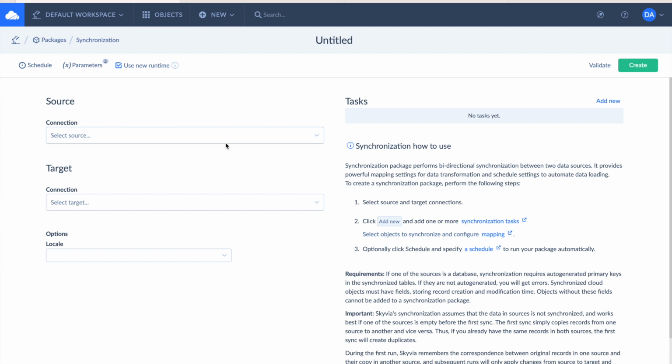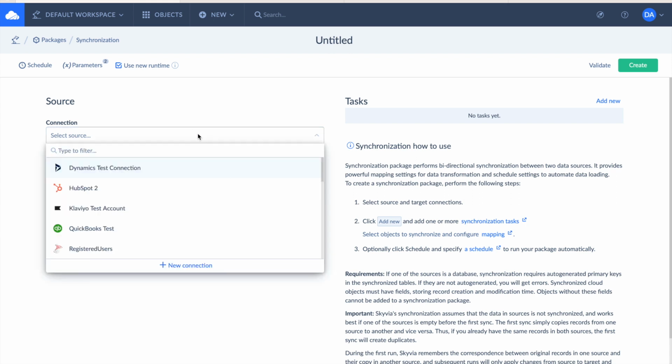Let's move on to the synchronization. The sync scenario allows you to configure a bidirectional data loading between cloud apps, databases, a cloud app, and a database. The package configuration flow is as follows. Connect to your source and target. Select the sync logic upon your business need. Let's say we want to push data from HubSpot to QuickBooks.